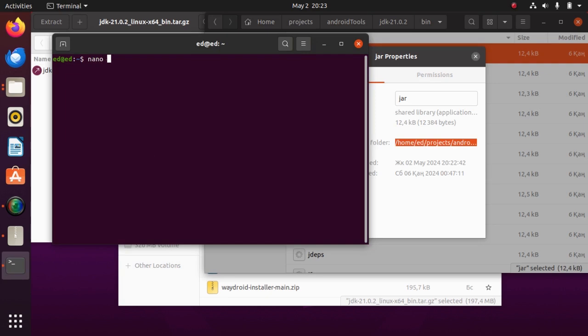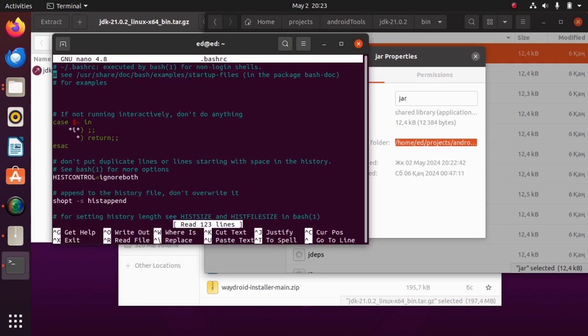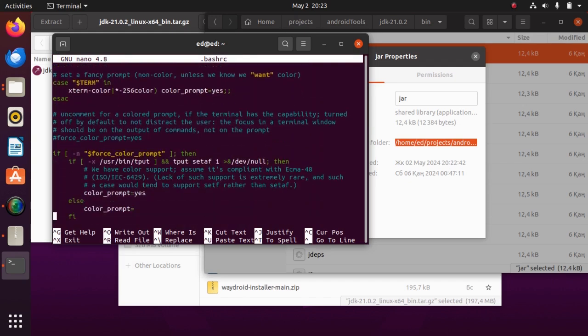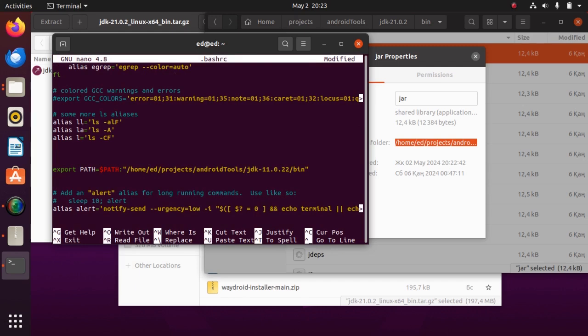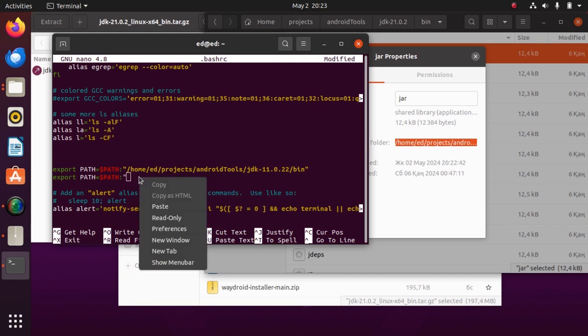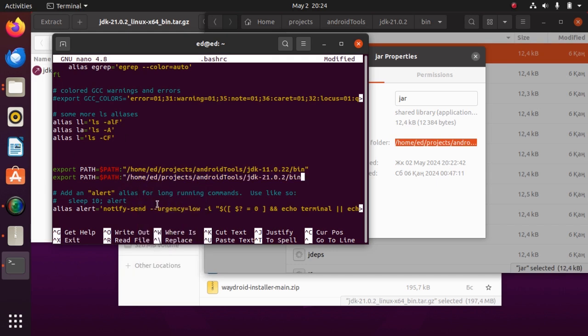Write nano .bashrc. So let's go down. And here we're supposed to export our path. Export PATH with all capitals equals $PATH, colon, quotes, paste our path, and close the quotes. Oh, sorry, we need to move it above.